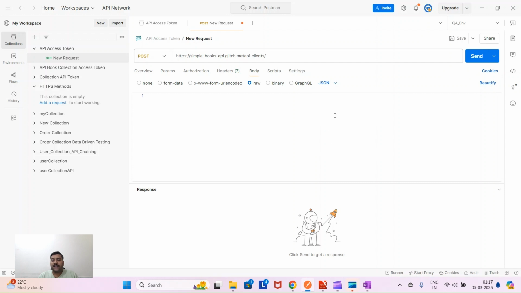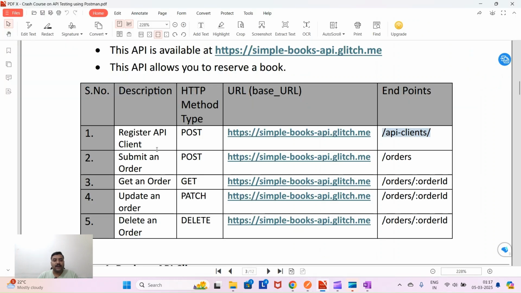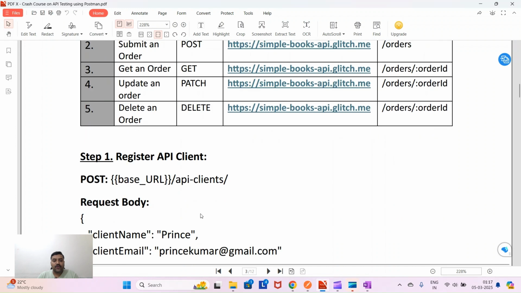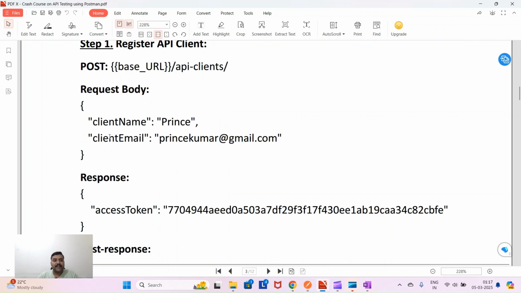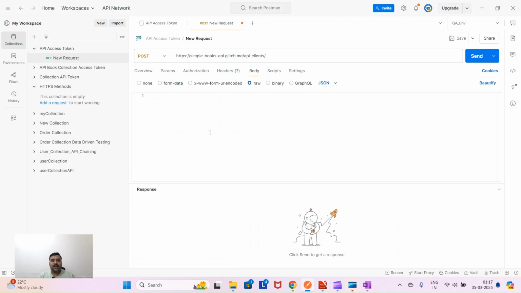So JSON is selected. Now the requirement says, when you register an API client, this URL is already set, it is a post request, and in that we need to pass this JSON. So this is the requirement. You just copy this, come here, and paste it. Client name Prince, and client email is princekumar@gmail.com, and we have selected raw, and from the drop-down I have selected JSON as per our requirements.